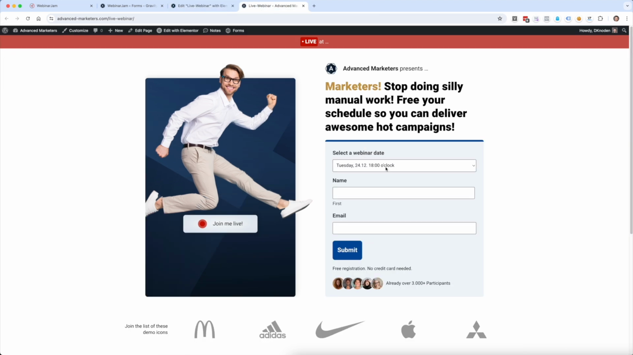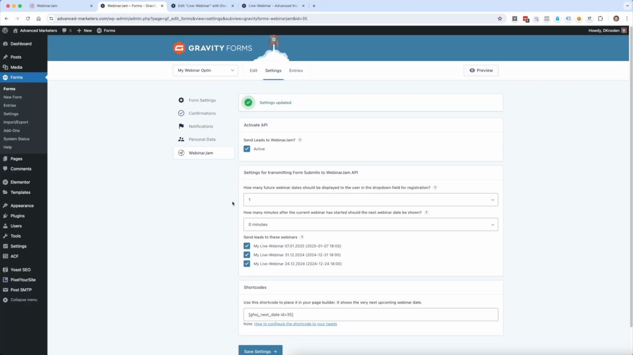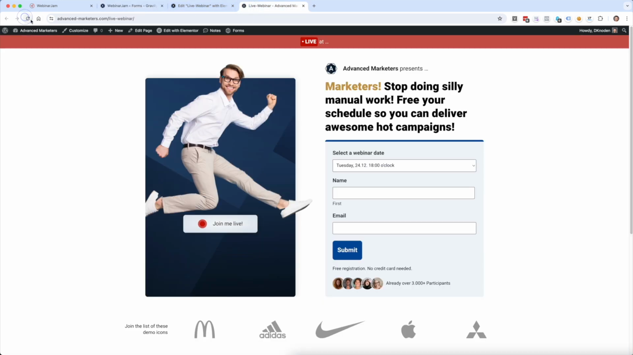So this is now a very basic formatted form, not very pretty. We can do more work on it, but I want to show you the functionality of it. So what you have here is automatically the Tuesday, 24th of December, 18 o'clock. Now, if I go back to my WebinarJam settings page, I could say, let's show 3 dates. Save settings, go to the front end, reload it, and there you have 3 settings.